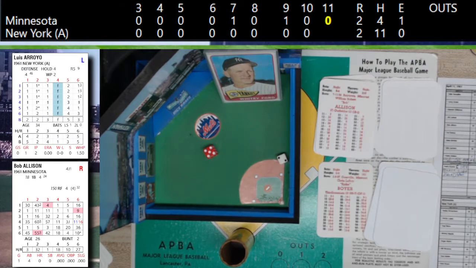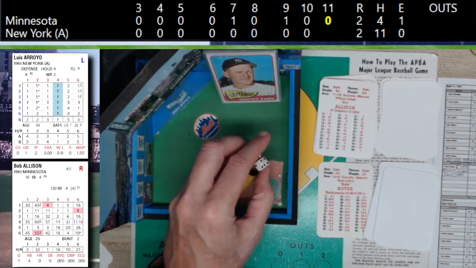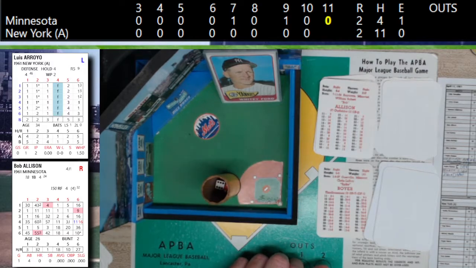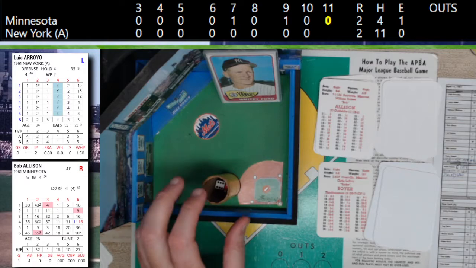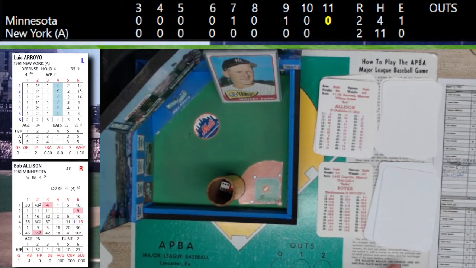All right, it's going to be Bob Allison leading off. Arroyo's going into his, let's see, into his third, his second inning, right? No, his third inning. Yeah, his third inning. So we're going to let him go one more. You know what? We're going to pull him because he's an A. I'm going to go with the new pitcher, even though he's up next. So I'm going to pull a double switch here. Let's pull a double switch.